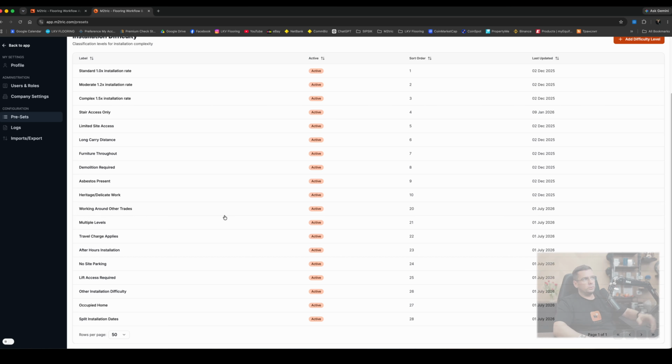And then complex job: no lift, 5th floor, long distance, no parking. The more you tick from this, the more you tick all of that. Lift access required, split installation date. You know how painful that can be, so you have to go back and forward. Multiple levels, and all that. The more you click, the more complex the job will be.